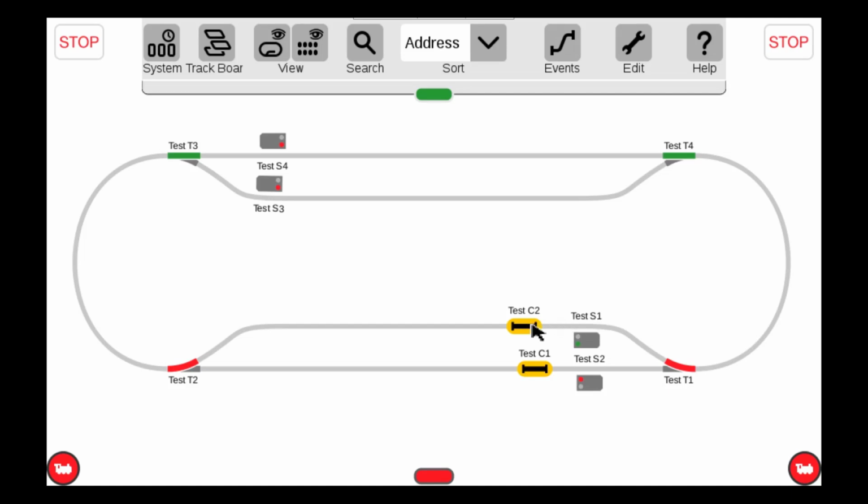And when it leaves, this triggers that this signal has to turn back to red again, so the track is closed. So this runs as long as you do not stop it. Two trains will run on this oval without any problems.